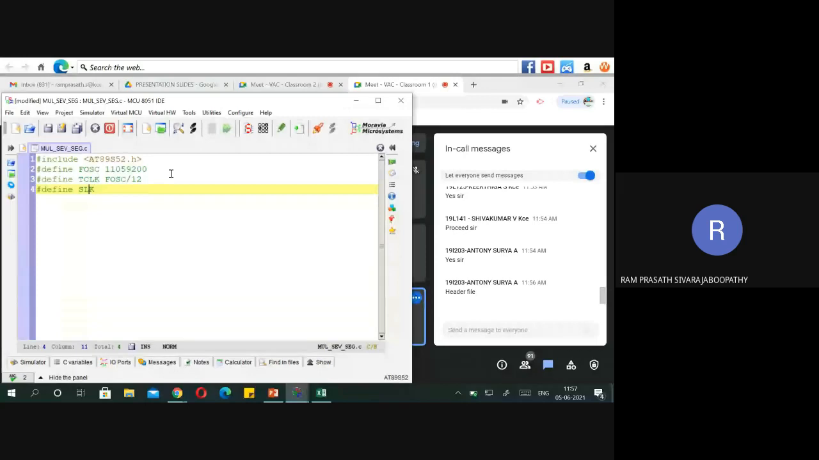Yes. S clock, I am putting it as S clock, which is equal to T clock divided by 32. I am considering S mod must be 0 in your program. Fine. So I am going to write the main program.